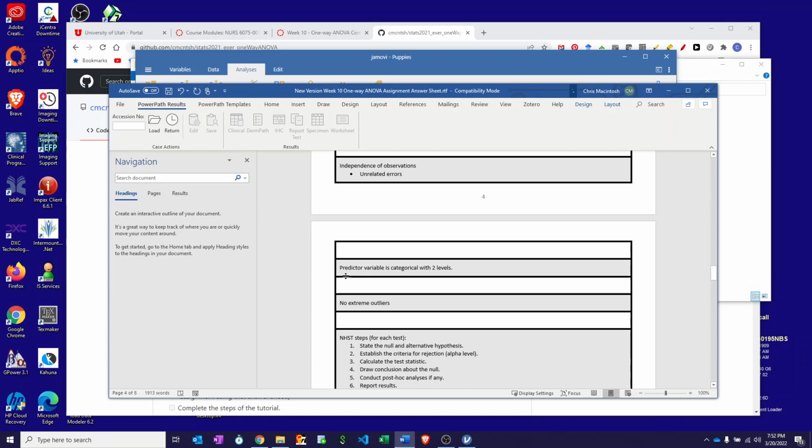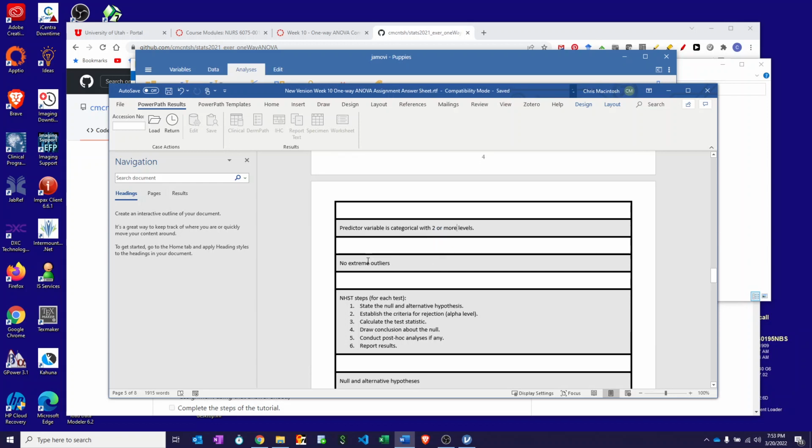I didn't remove that assumption, so I will just take that out. And you can do an ANOVA with just 2 groups, but usually it's 2 or more, so I'll just go ahead and leave that in there. And no extreme outliers.